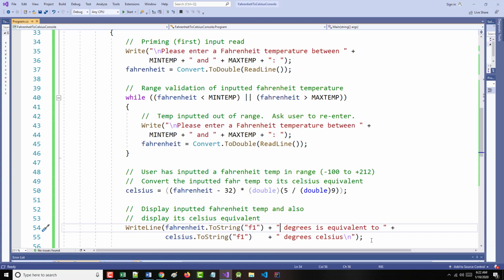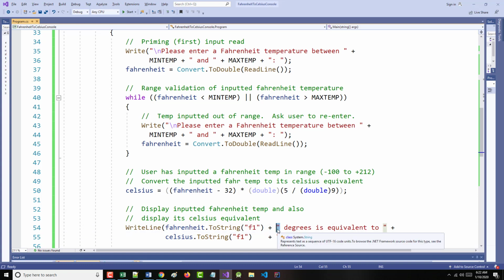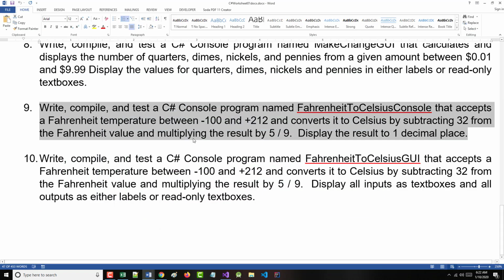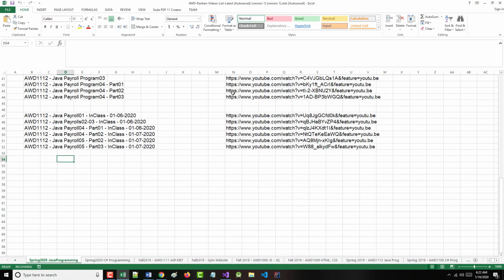Press Alt, 248. Didn't like that at all. Try it one more time. Hold down on Alt, 248. Didn't like that either. Well, it's not that big of a thing, but I thought it would just be kind of nice to have something like that in there.